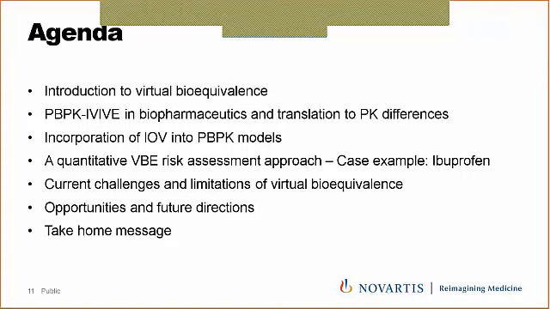We will spend some time on how we can incorporate inter-occasion variability into the PBPK models with some different approaches, and then the main part of the presentation will be dedicated to a paper that we recently published about a quantitative approach to in vitro bioequivalence based on a risk assessment. The model drug there was ibuprofen. And of course, we will close up with some current challenges, limitations, and future directions.